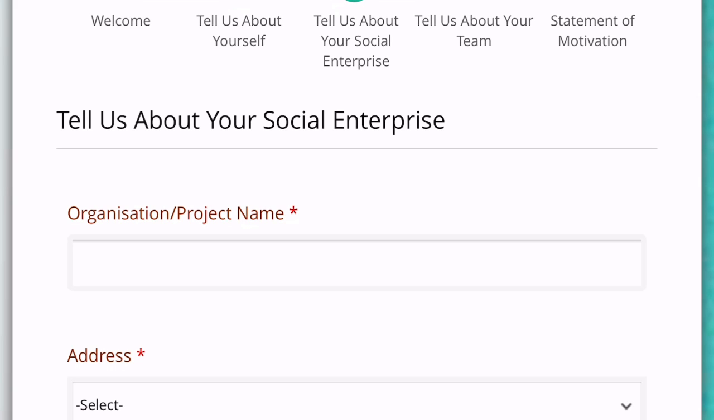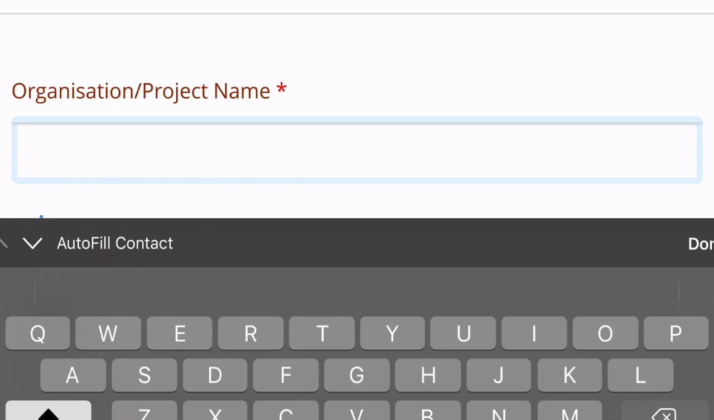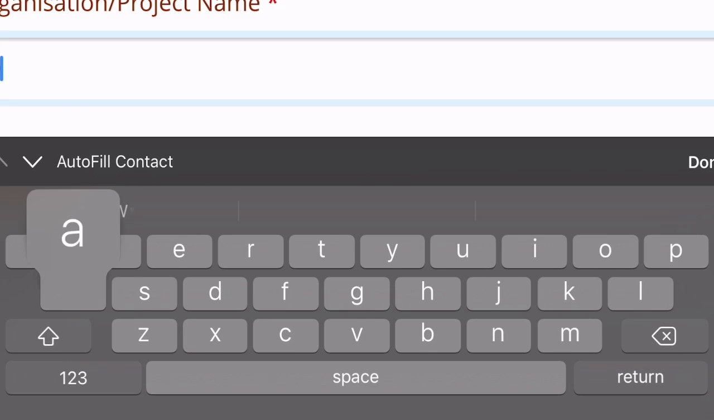The third stage focuses on your enterprise. So in this stage, you have to put in your organization's name or the name of your project. For demonstration purposes, I'll input Waste Pro.